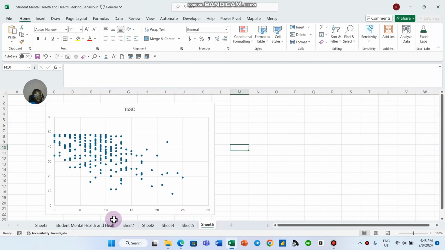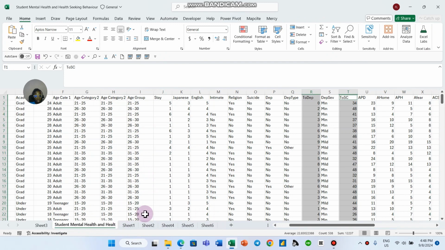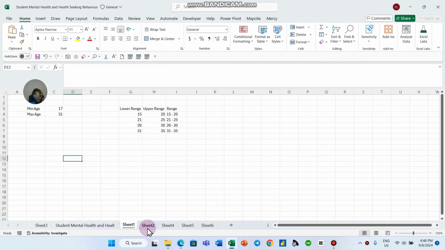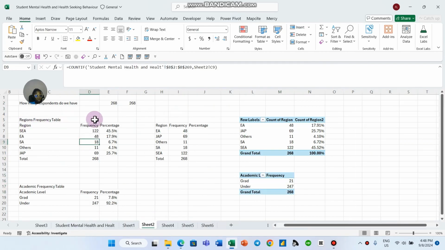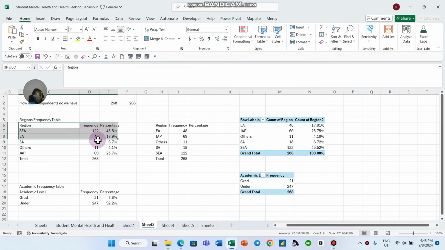So what if we want to create bar charts, pie chart, and the likes? Let's go back to this sheet, to this place where we have frequency by region. Let's assume that we want to create a bar chart for our region frequency table, so that will be showing the region and their respective frequency. So I'm just going to highlight region and frequency. I've highlighted that. Make sure you're not highlighting the total row.